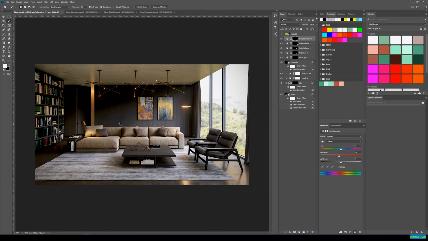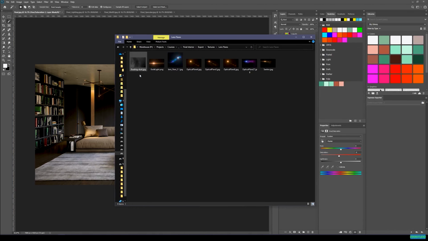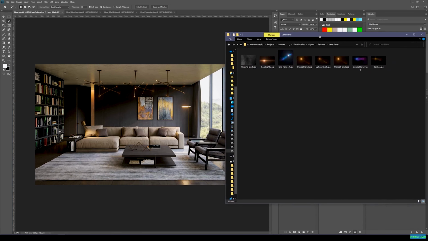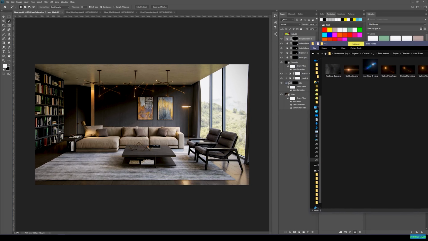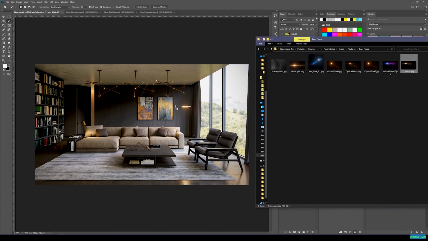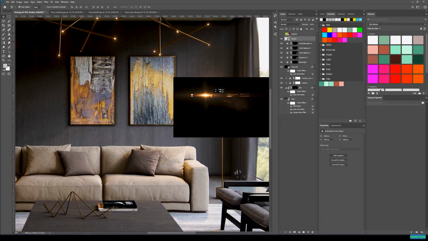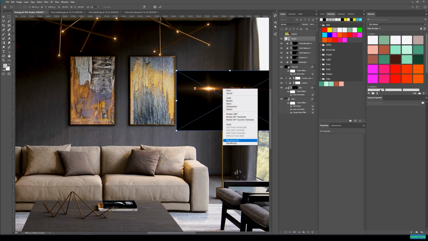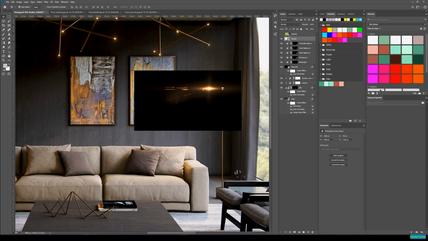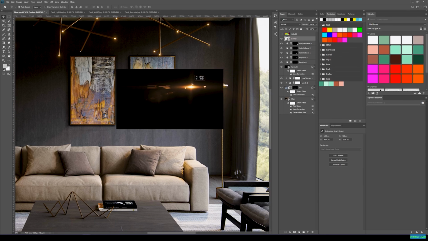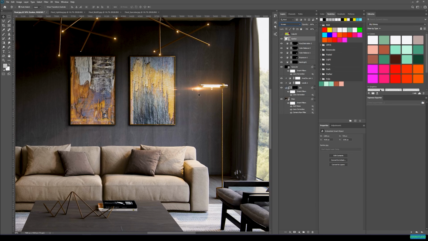Now, another important thing we'll add, it's some lens flares to these emissive lights. So to do this, we have on the folder some lens flares. Okay, we can open, and let's see, we need this one. Just drag and drop. Okay, so this one, I think it will look nice. Just invert here. Okay. And we change the blend mode to screen.